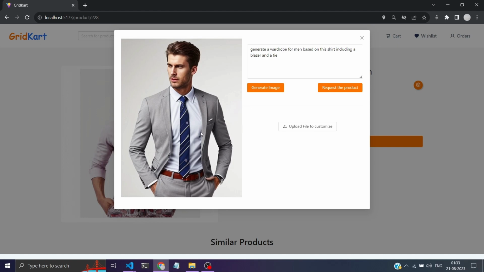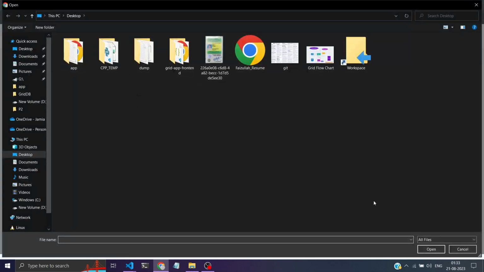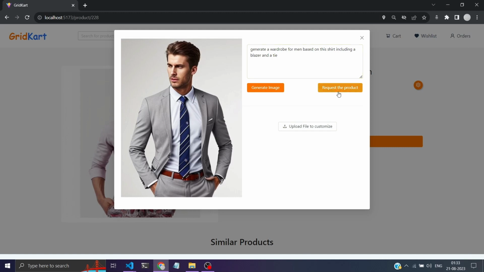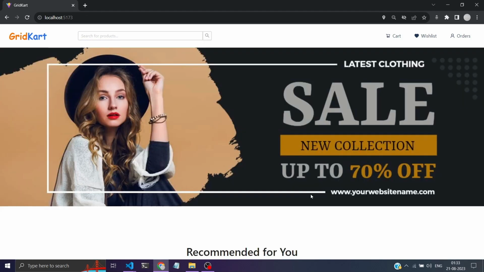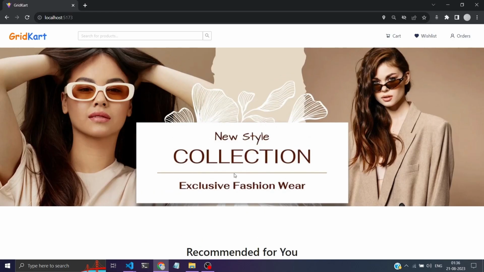Ultimately, when the user is satisfied with the product, whether it is generated or not, the user can request the product from the corresponding brand by clicking here: request for the product. As an added functionality, we also have upload file to customize, where you can open and upload an image. I request the product, and this window closes. The request has been initiated to the brand. Let's head back to the home page.